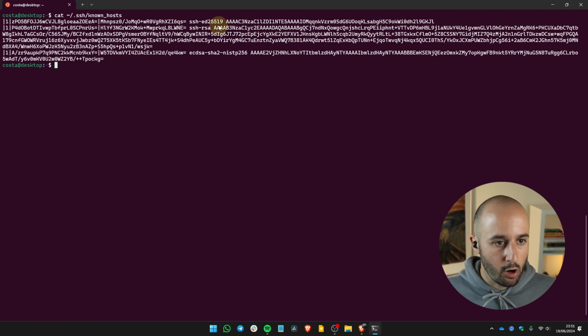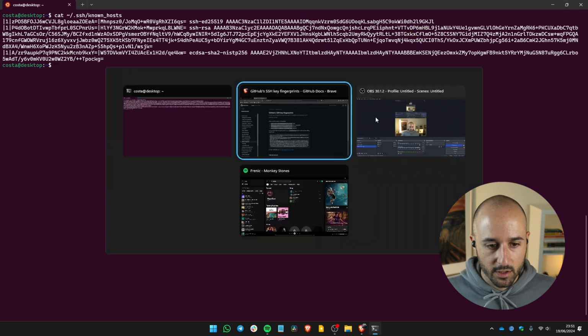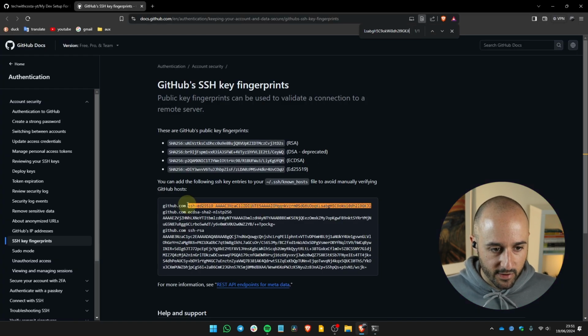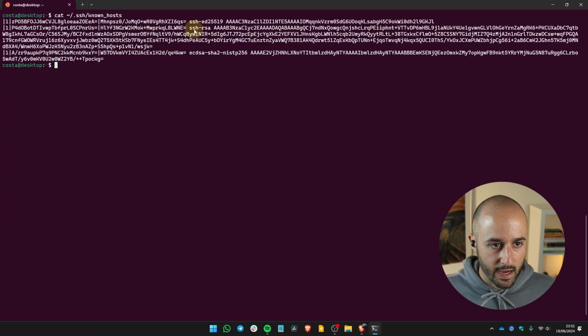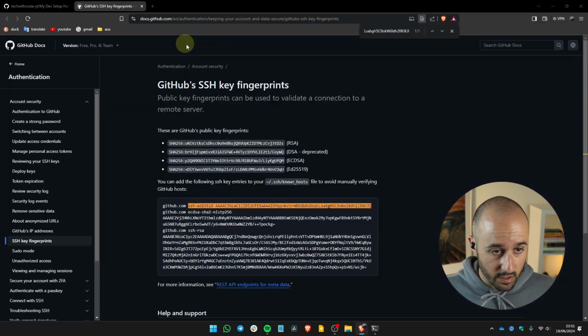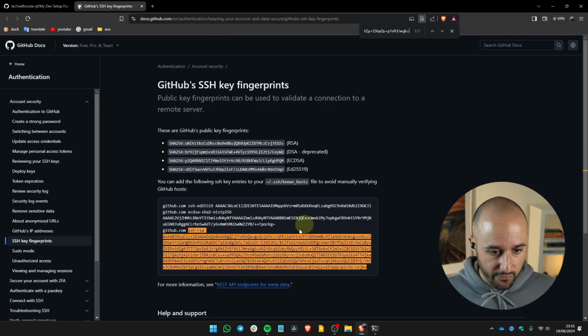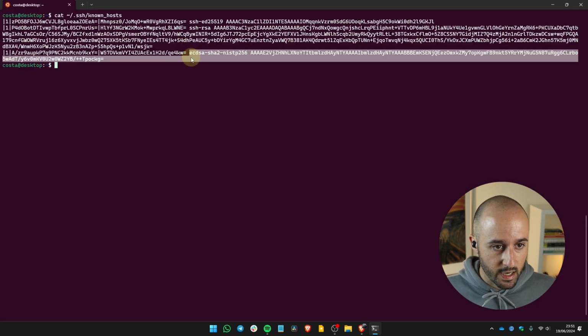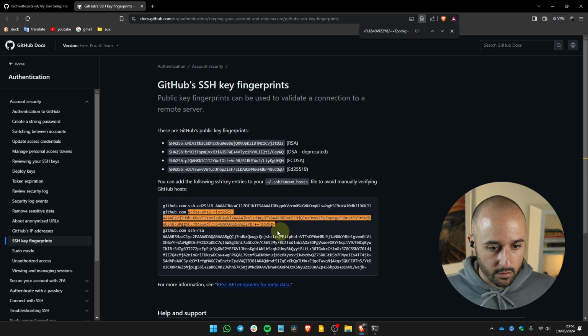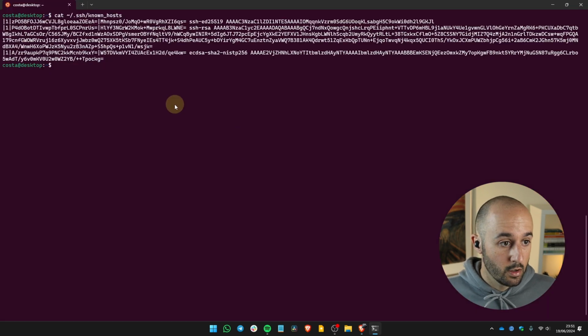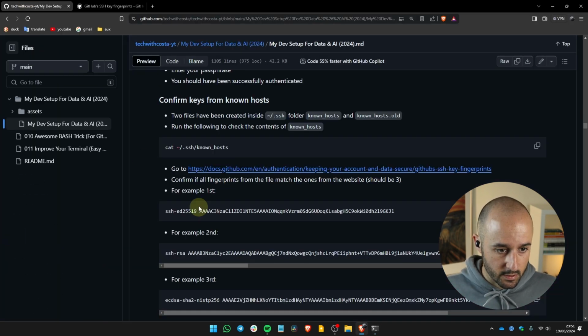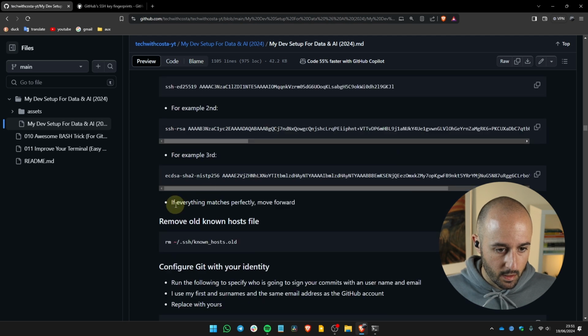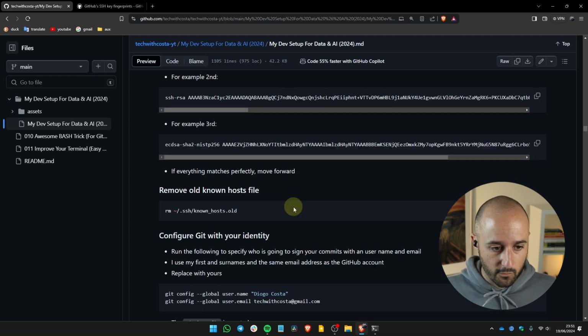So let me copy the first one, the SSH ED25519, copy this one, and it matches perfectly the first one. Then the second one, SSH RSA, just copy it and then paste it here with Ctrl F, and yeah, it matches also. Then the last one, ECDSA, go here and match this, boom, it's done. Now that means we can proceed. If everything matches perfectly, move forward.